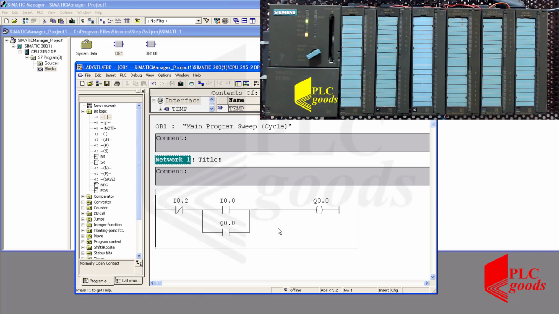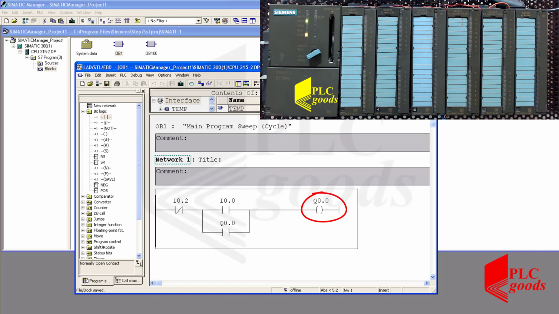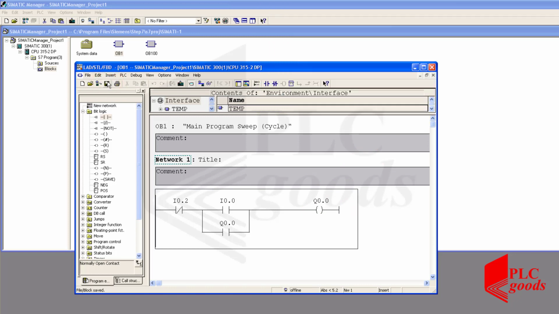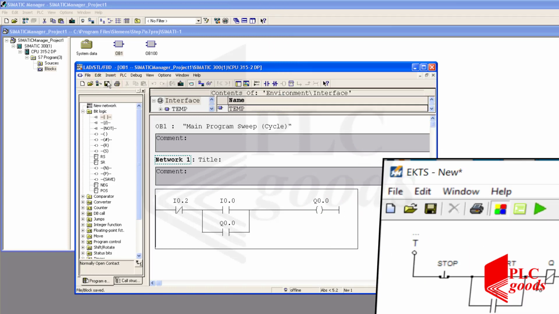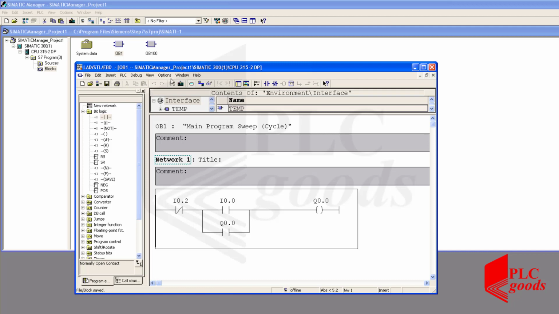Okay, remember, based on my settings inside the hardware configuration window, I0.0 and I0.2 refer to the first and third digital inputs on this module. Also, this address Q0.0 refers to the first digital output on this module. Alright, the performance of this program is similar to this electrical circuit. Let me test it. Okay, now let's test the PLC program.